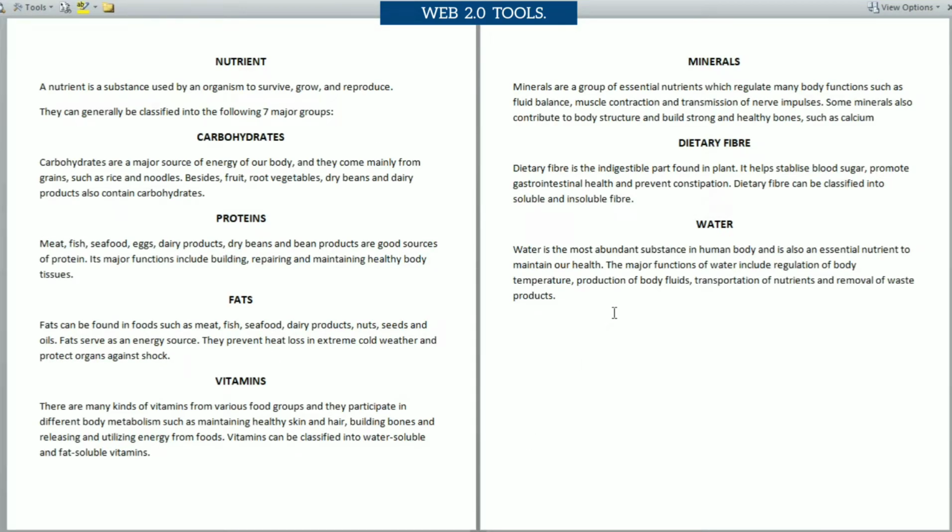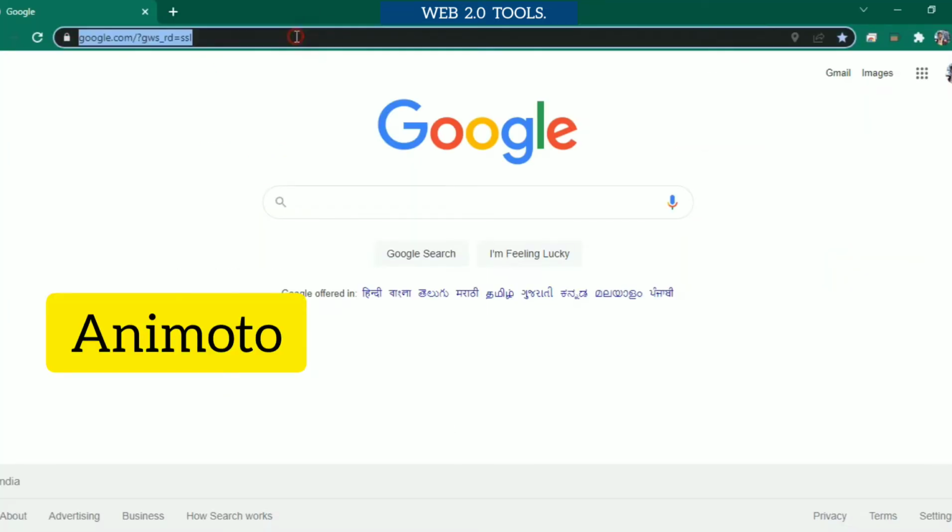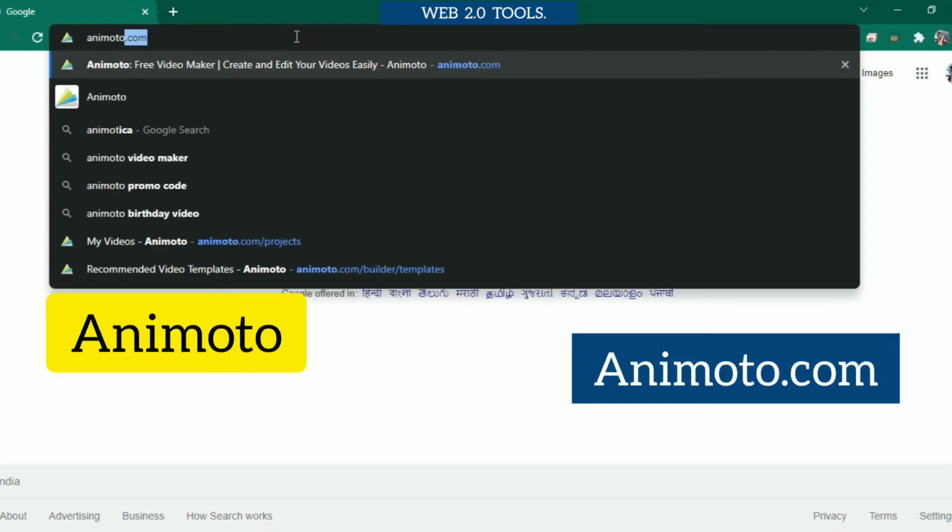So to draw the attention of the children into the concept, the teacher can make the content in the form of an animation video where the students can easily visualize their subjects and also be motivated to read the textbooks. In this video I'm going to show you a demo of a very user-friendly animation website. It's called Animoto. The website is animoto.com.